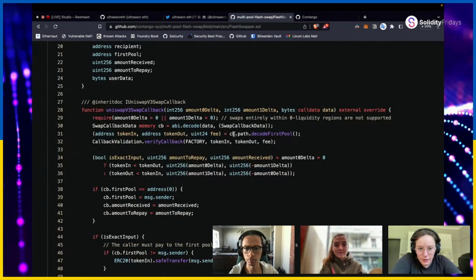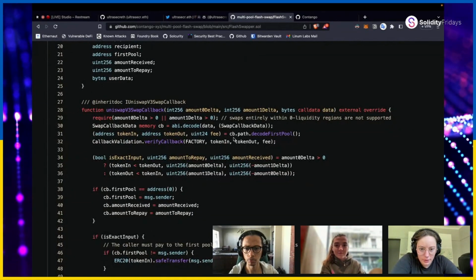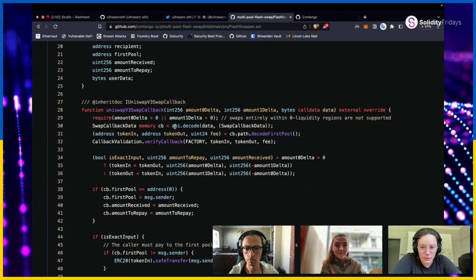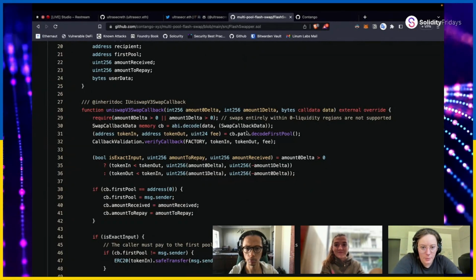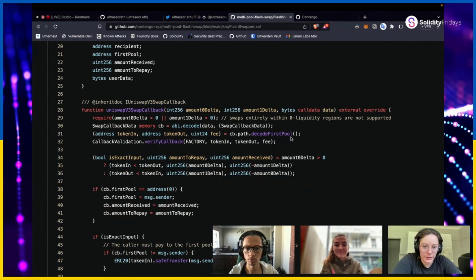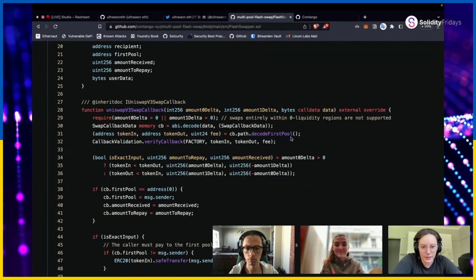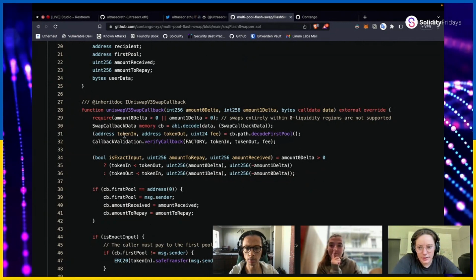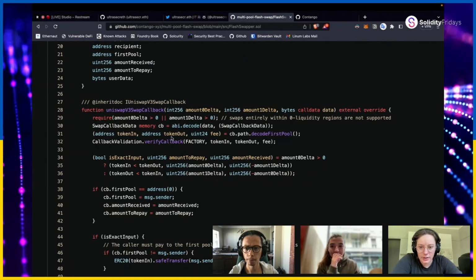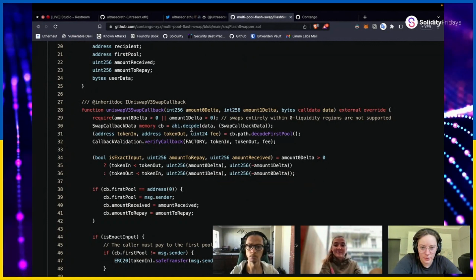Then we go callback. So now we have this callback data. We get the path, and then on path we call the code first pool, which we saw that function, I think in our dependency. This returns the address of the token in, the token out, and the fee of the first pool in the path.